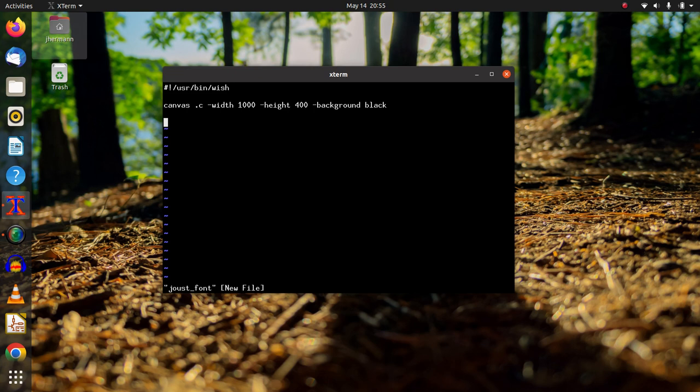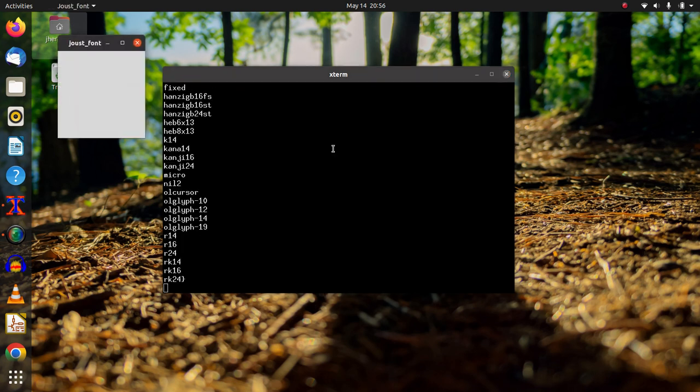So for X Windows, I'm going to want to capture the xlsfonts options. So let's see if that works. I need to make that executable, and it did. It printed them out to the screen.